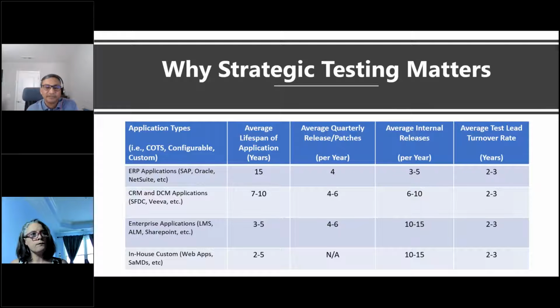Right. And duplication of effort, right? If it's tested, why test it again? Absolutely. It's there.